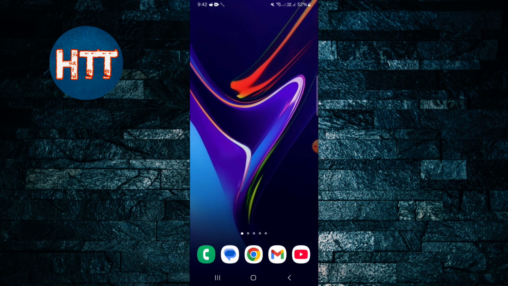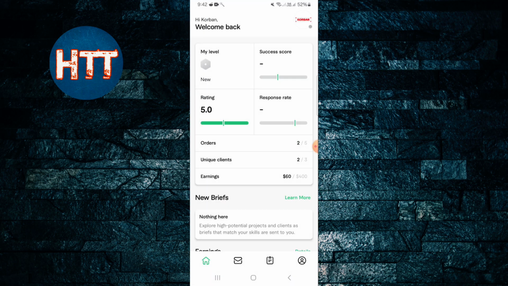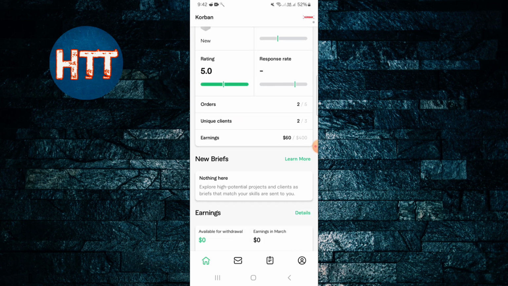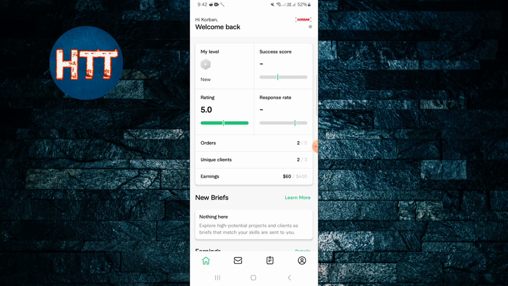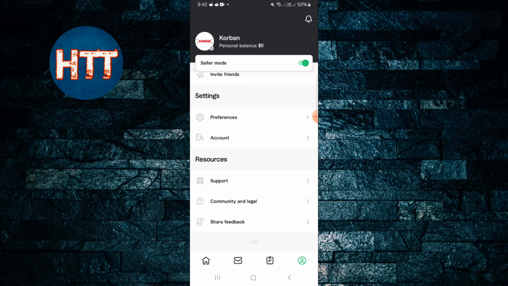So first of all you need to open your Fiverr app. Then you can see this is the interface. If you don't, you need to tap here, the right bottom corner of your screen's profile icon. Once you tap here, then you can see the option online status. Maybe you will not see this. You can see it like this.